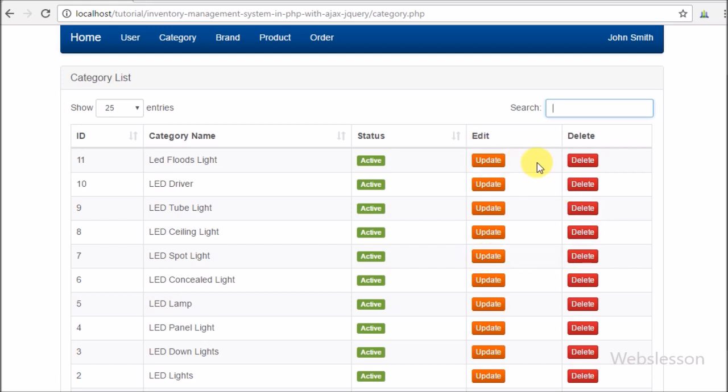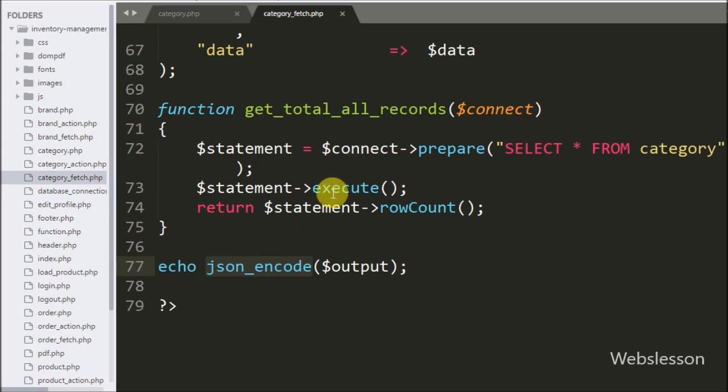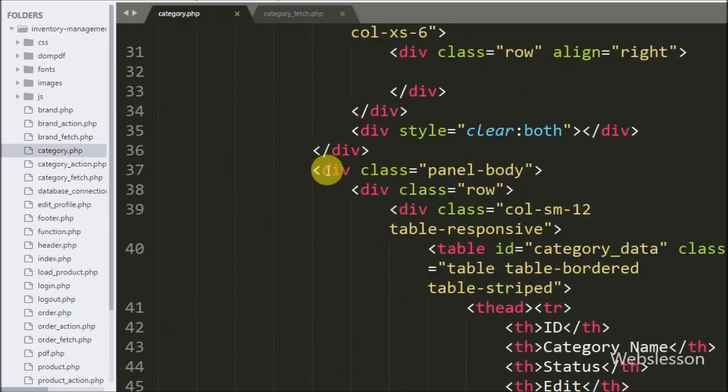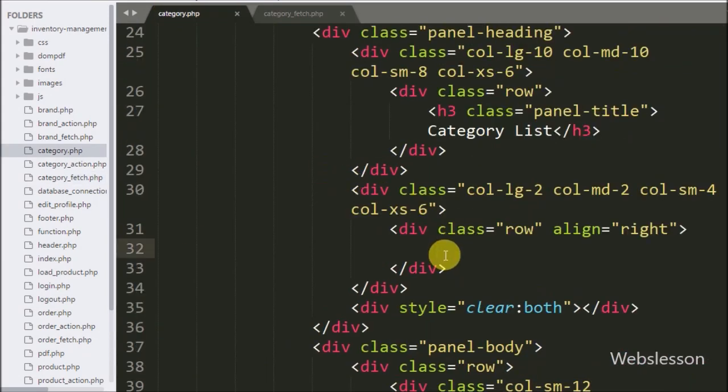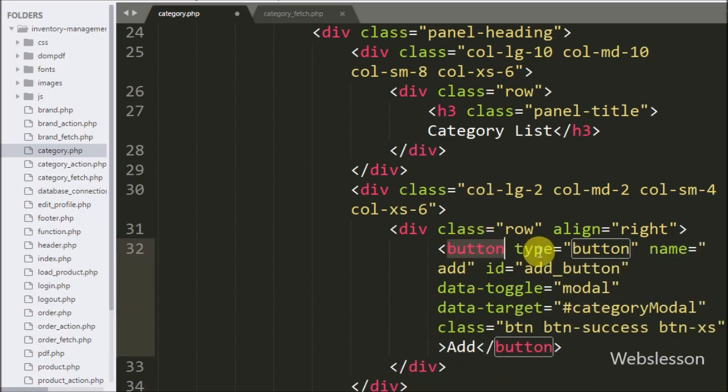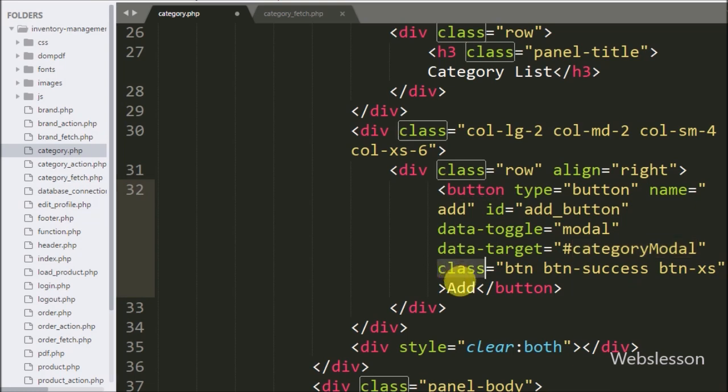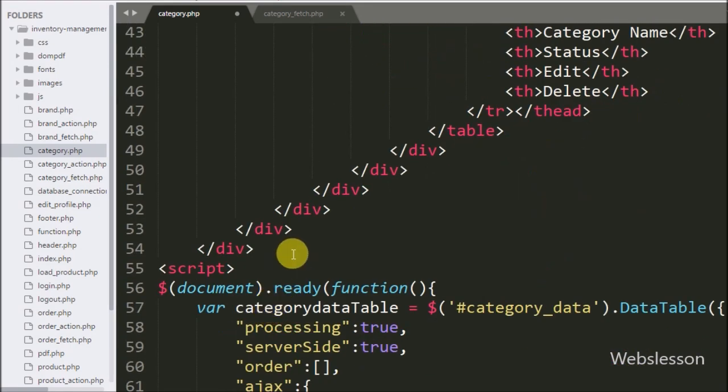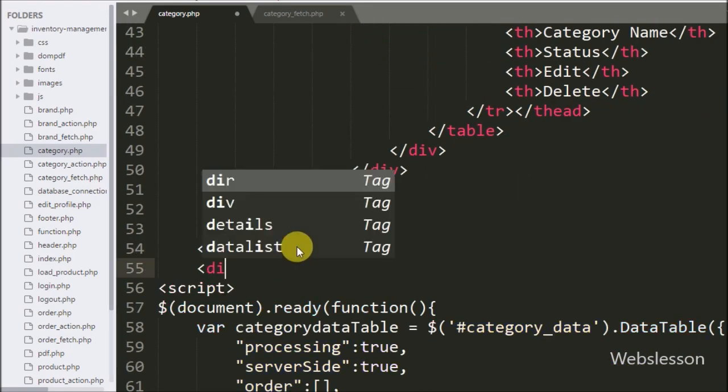Now we move on to write code for adding new data. So we go to the category.php page and here write a button tag with attribute type is equal to button, name equal to add, id is equal to add_button, data-toggle is equal to modal, data-target is equal to #categoryModal, and button text Add. Here the data-toggle attribute is used to direct the action to a modal and the data-target attribute is used to activate the category modal. Now we want to create the category modal for inserting data.